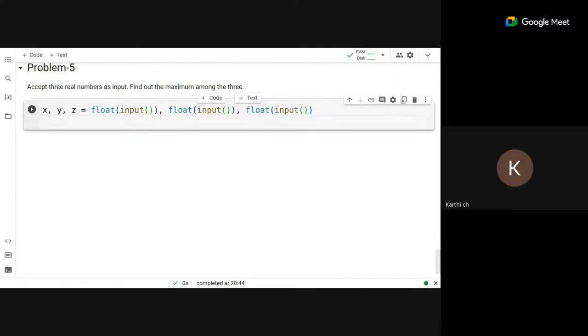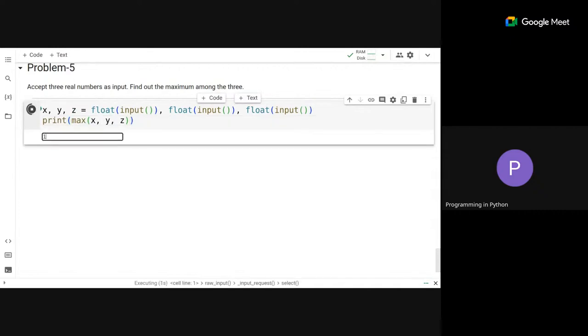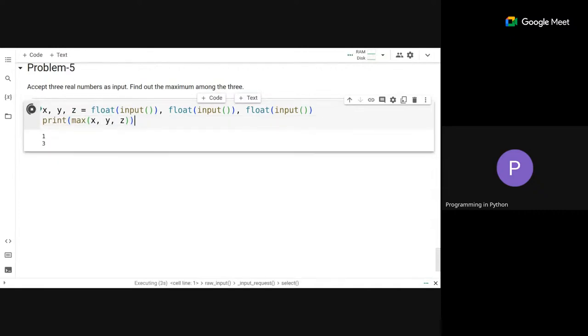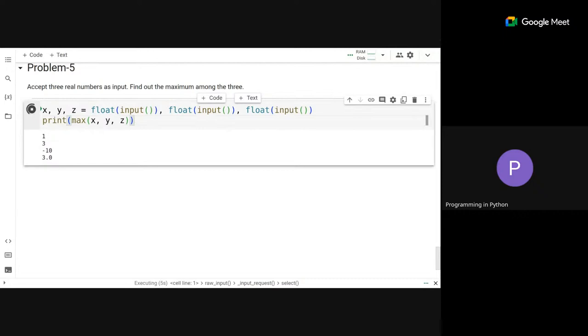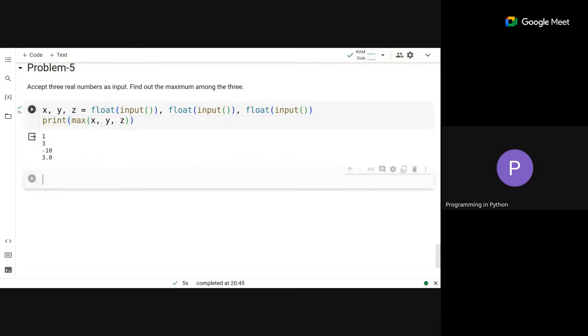Yes, sir. So what is the simplest way of doing this in Python? What did we see before? Use of the max operator. So you can print max. Thankfully, this works for any number of variables. You can enter, say, 1, 3 and minus 10, and it will give you 3.0 because it's a float. So this works.